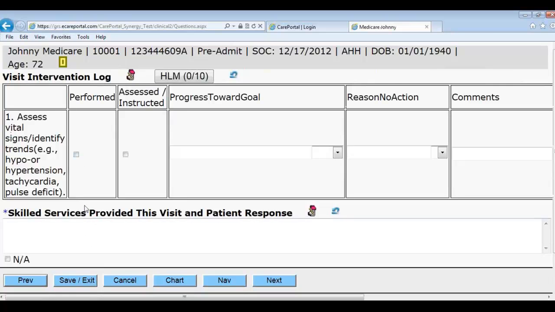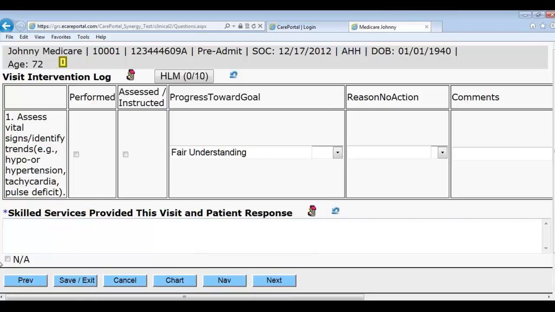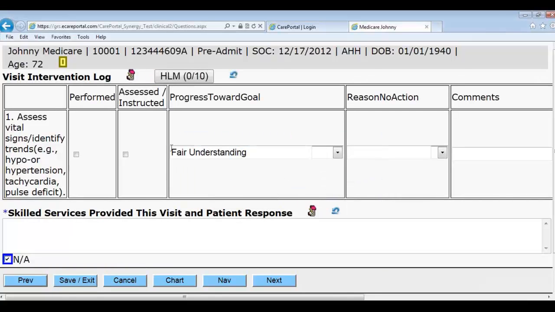But if I try to move beyond this and don't document it, if I say, for example, progress towards goal is patient fair understanding, and I put in some services provided, and I try to click next, it's going to say you can't move on, because you have to put in whether you performed that, assessed that, or instructed. And if you don't choose either one of those, then you have to say, well, maybe the patient wasn't ready, or whatever the reason was.